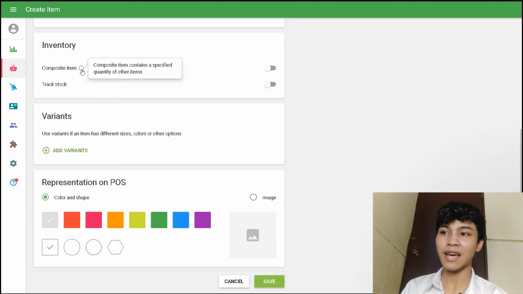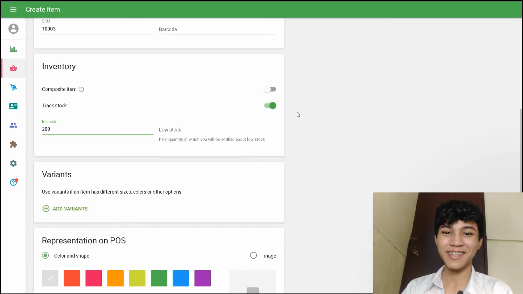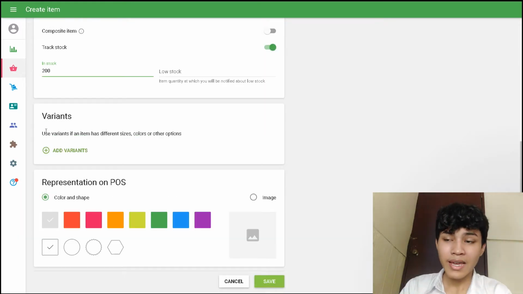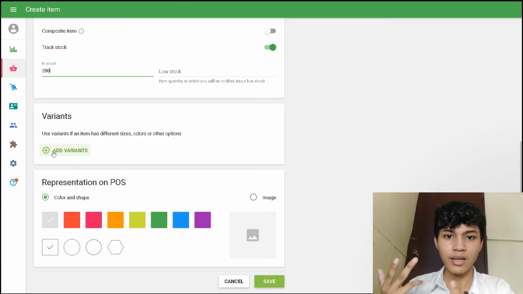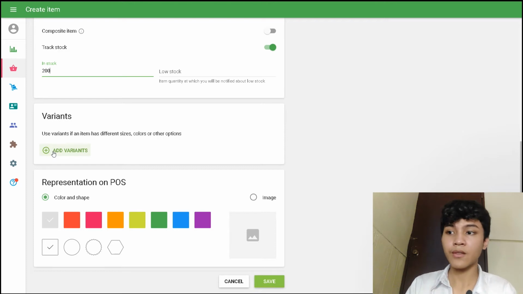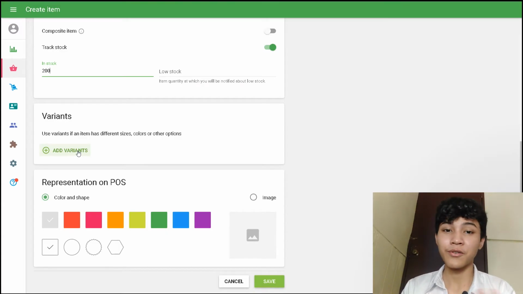So basically, a composite item is an item that contains a specific quantity of other items. Let's say I have 200 steaks in my inventory. If your steak has variants or a lot of options, like what type of steak, is it BBQ, is it garlic, is it sauteed, or stuff like that, you can put it here to give them a lot of variants or options about the product that you're offering.